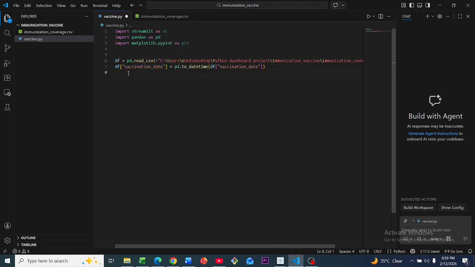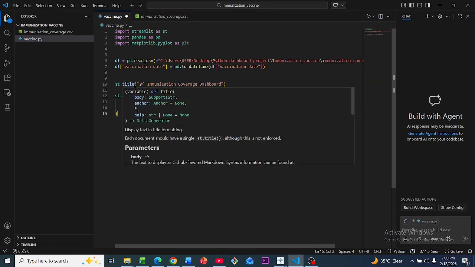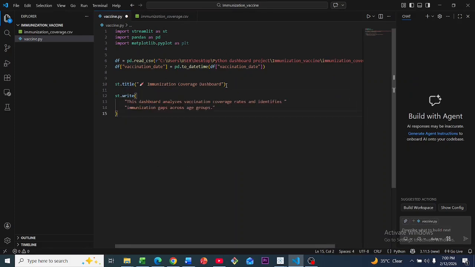So with that, we've read in our data set, and we've also ensured that our vaccination date is a date data type. Now we can go into creating the structure of our dashboard, and the first thing we want to do is to give our dashboard a name. So to give our dashboard a name, we'll use streamlit.title. All right, so we'll be calling our dashboard the immunization coverage dashboard, since we want to see the various immunization patterns across the year, right?